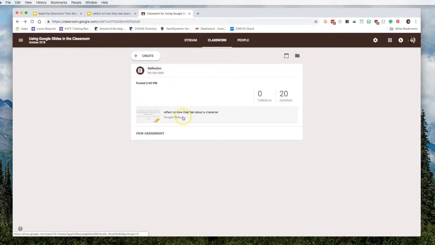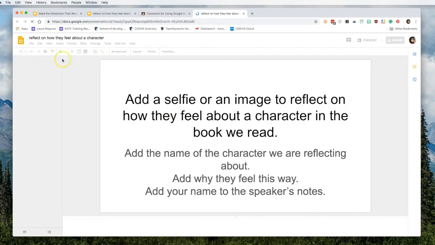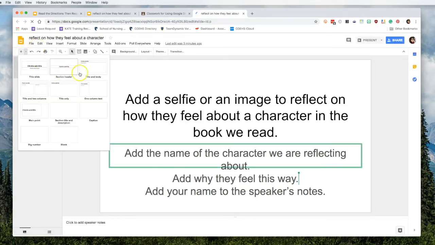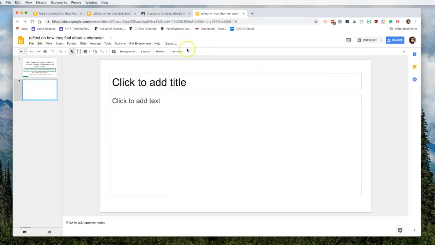Okay, so when they go into it, I'm in the teacher mode, so I'm not going to see exactly what you're seeing. You would go to View Assignment. It would bring it up. You could click on, actually right here, it's going to open it for them. Then they're going to go and add a file. So we're going to click here, and they're going to go to Insert and Insert by Camera if they're going to do a selfie.